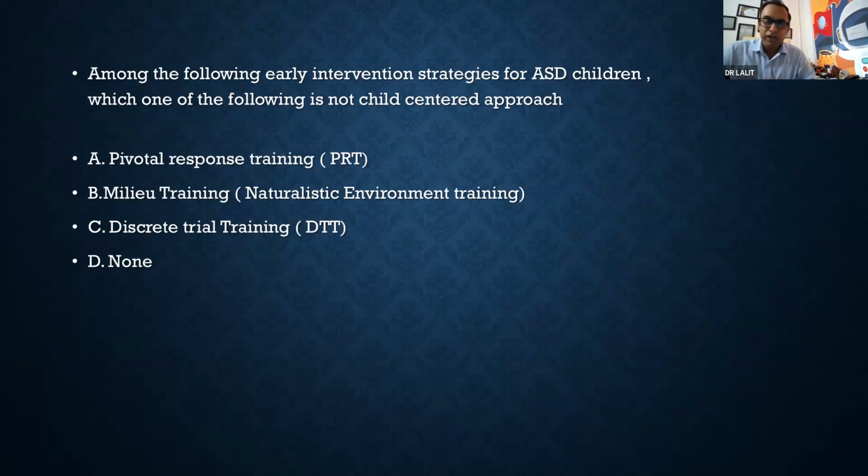For example, if a child loves to play with a car, especially with a red car, then in pivotal response training, we will be going and favoring the red car in order to develop various skills in a child. So that means we are going in a child-centered approach. In whatever interest the child has, we are approaching that. Similarly, naturalistic environment training is also a similar thing compared to the pivotal response training. Whereas discrete trial training is not a child-centered approach.